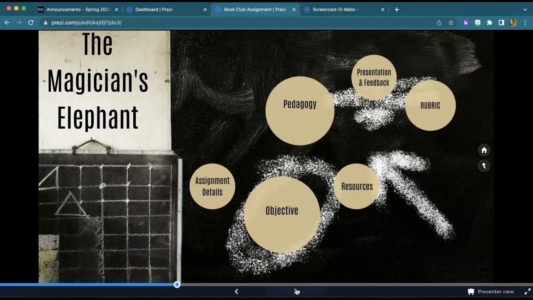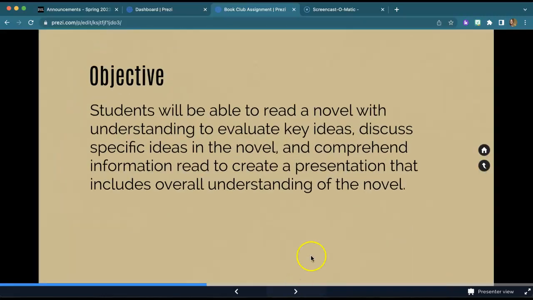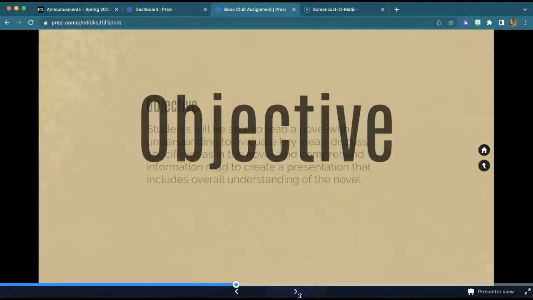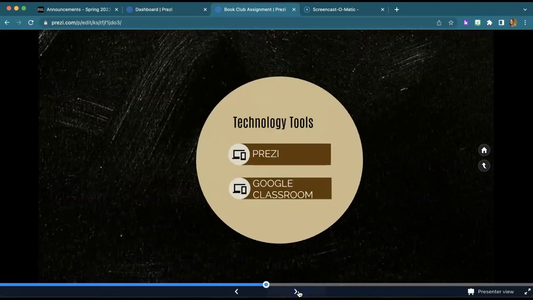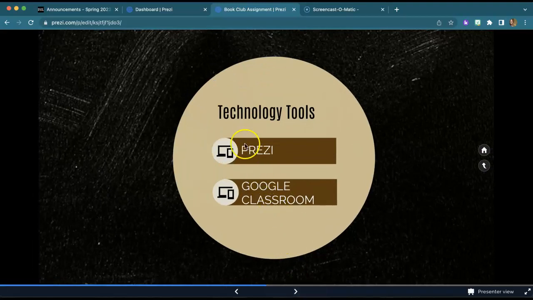To talk about the project, when we go into the objective, they will be able to read a novel with understanding to evaluate key ideas, discuss specific ideas in the novel, and comprehend information to create a presentation that includes overall understanding of the novel, for which they will be using the technology tool Prezi to create their overall project.